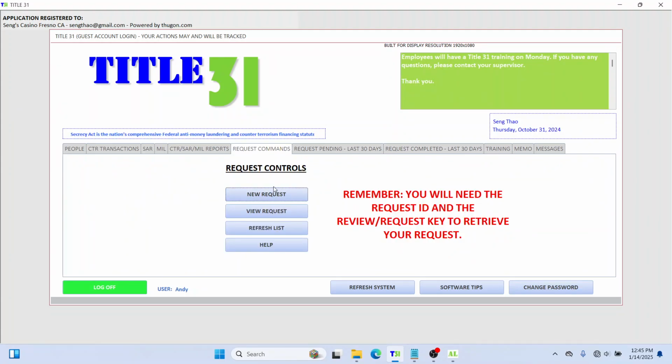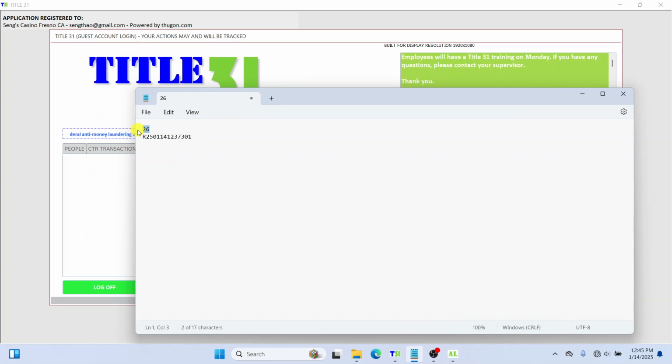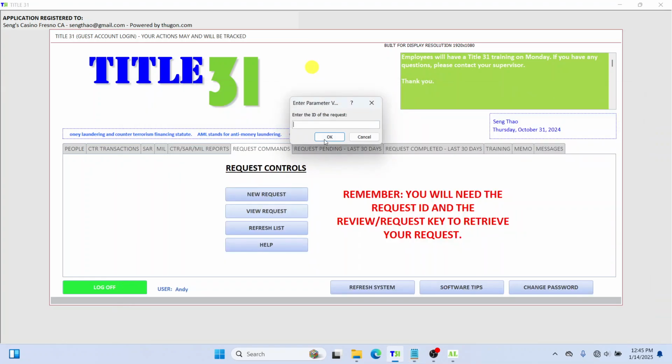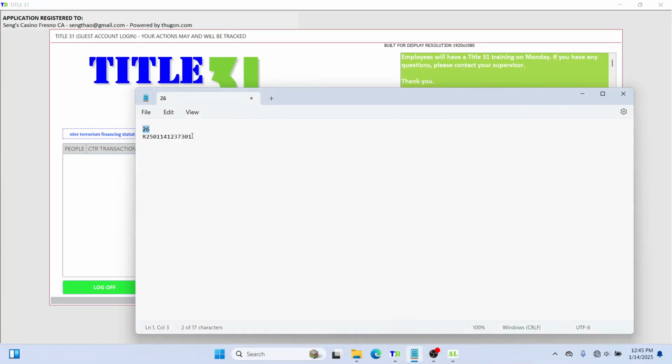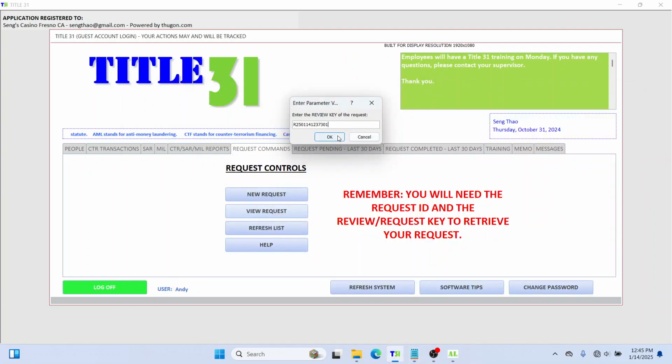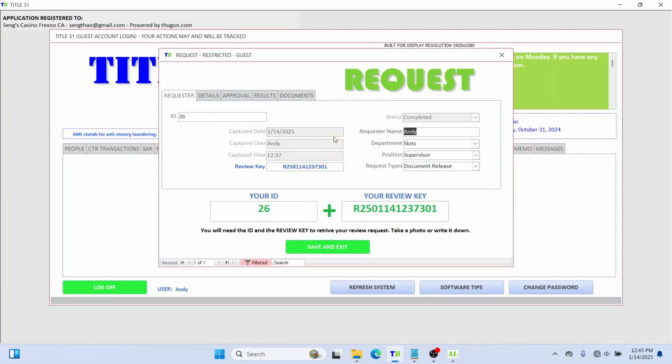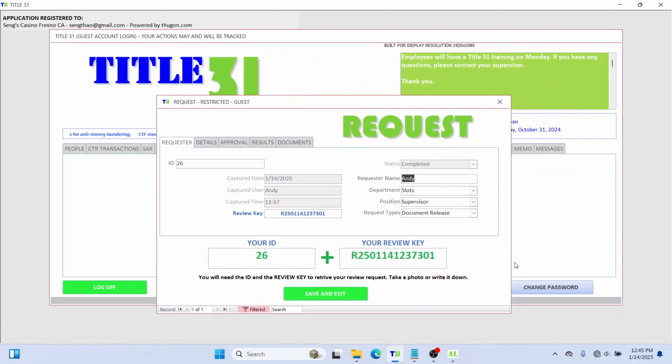Okay, so how do I do that? Go to view request, and the system's going to ask me for the ID. Okay, so I remember my ID as 26. Okay, and the review key, my review key is this. Copy that, paste it right in, and voila, I get my review.